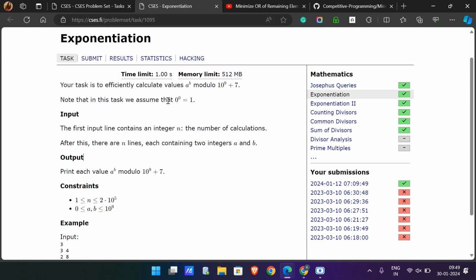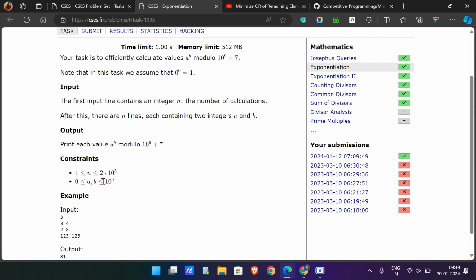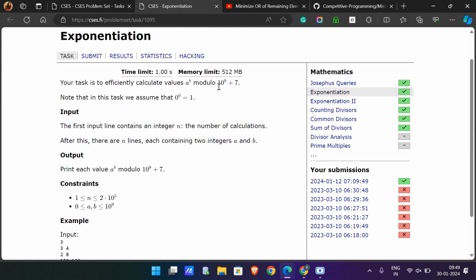The question that I'll be solving today is exponentiation from the CSES sheet in the mathematics section. In this question, you will be given A and B, and you need to efficiently calculate a to the power of b and do it modulo 10 to the power 9 plus 7.